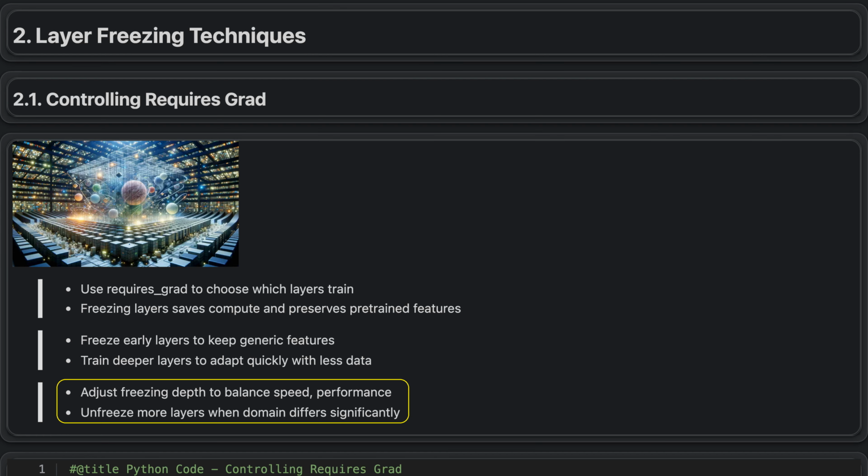Controlling which parameters require gradients is a strategic way to balance training speed and model performance. If your data is similar to what the model was originally trained on, you can freeze most layers and only train the final ones for fast convergence and reduced overfitting. For data that is very different, you may need to gradually unfreeze more layers so the model can learn new patterns. A practical approach is to start with many layers frozen, watch validation performance, and unfreeze deeper layers if the model appears underfitted. This lets you carefully trade off computational cost, training stability, and how well the model adapts to your specific data.